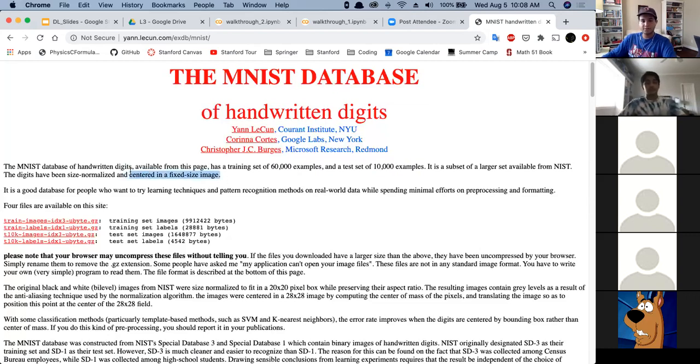We barely touched on it last time. And then last but not least, it says it's centered around a fixed size image, right? That's also very helpful because, let's say we just have a 6, it's better to have it right smack in the center of the image than on the top left, right? It just makes it easier for the computer to take a look at.